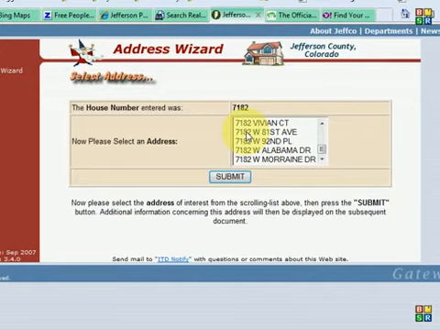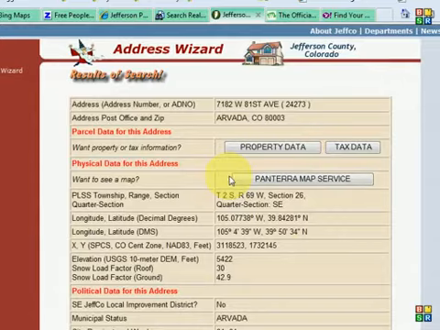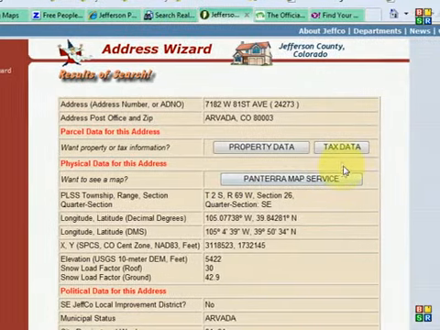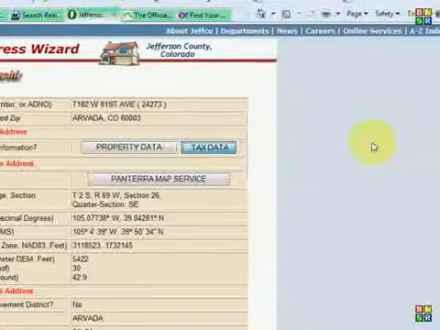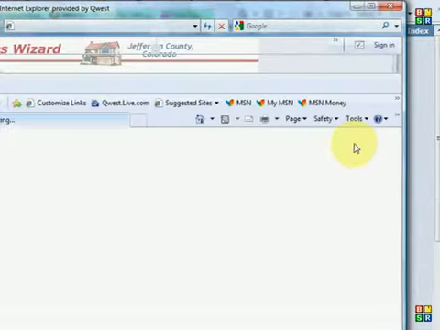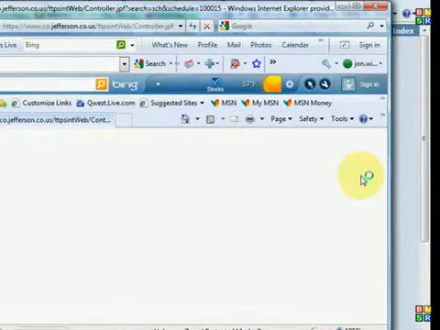So let's look down here. Let's say where you were today. Let's say you walked or drove West 81st Avenue and you made a note of 7182 as a possible prospect. So there's your house right there. Click on Submit, and the page that opens up is going to have 2 links that you're going to use. Let's go first to tax data.